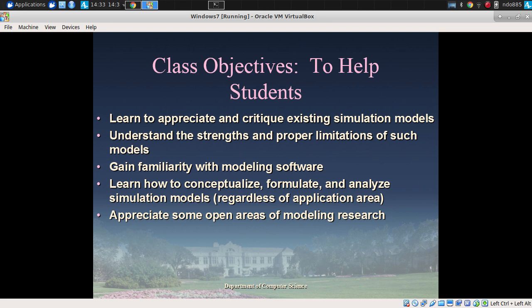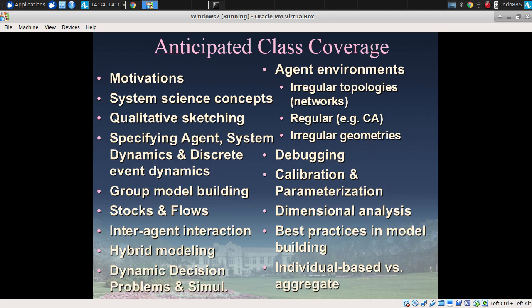I also would like you to appreciate something about where the field is going and get some understanding of the very exciting frontier areas within simulation.